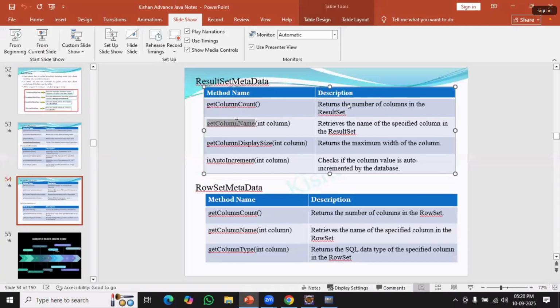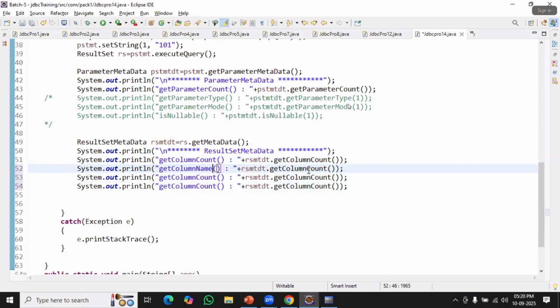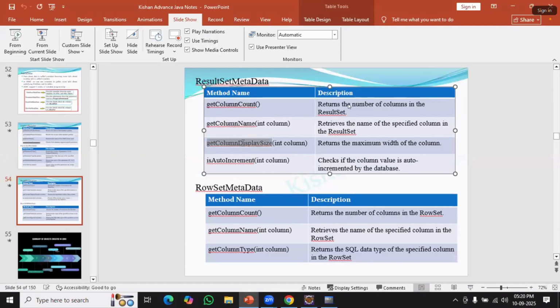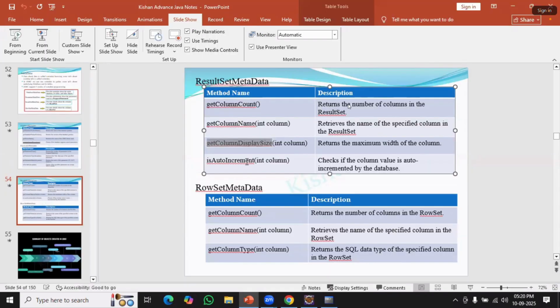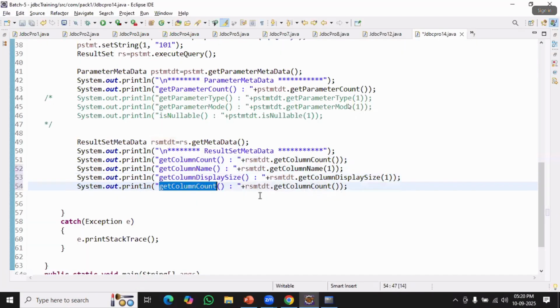getColumnName. I'm using 1. getColumnDisplaySize. Here also I'm using my first parameter. isAutoIncrement or not? All right. Now please tell me what would be our output here.